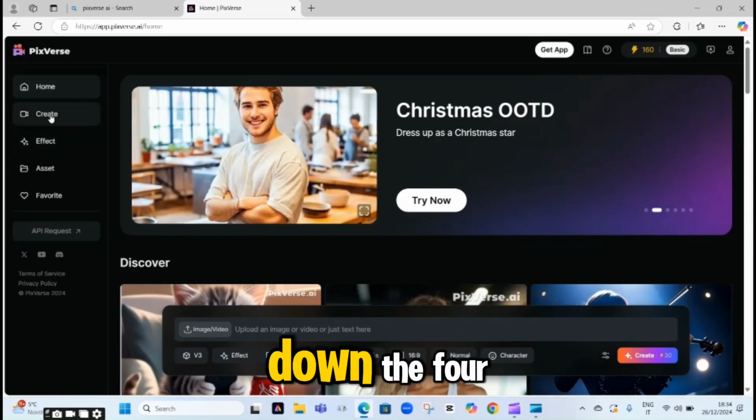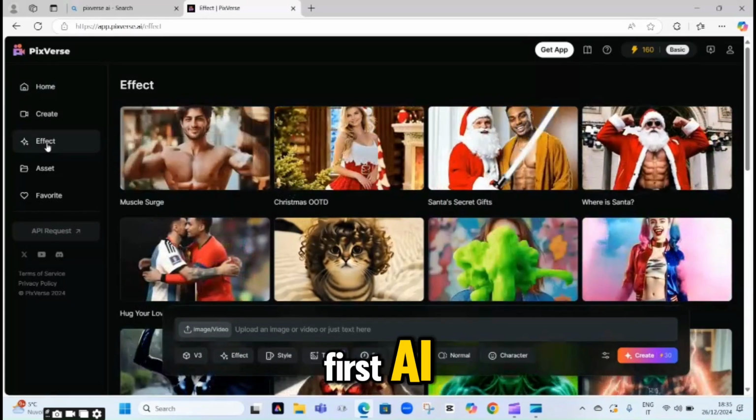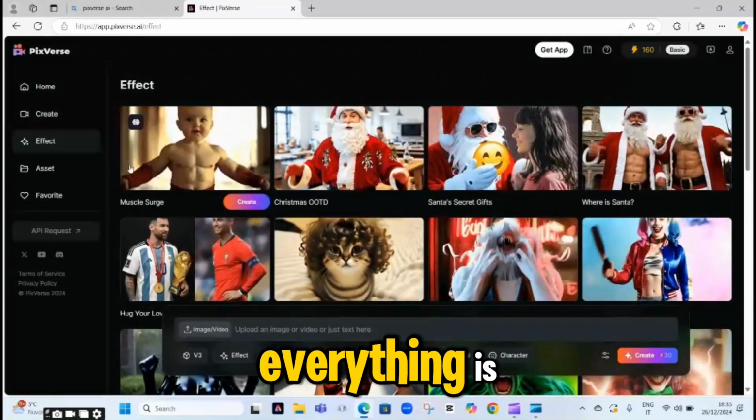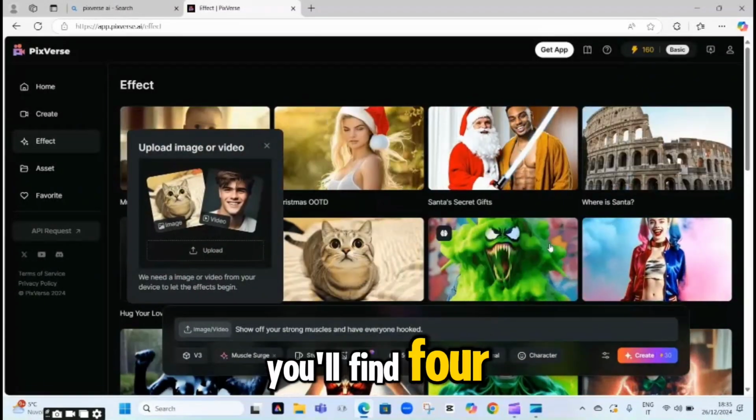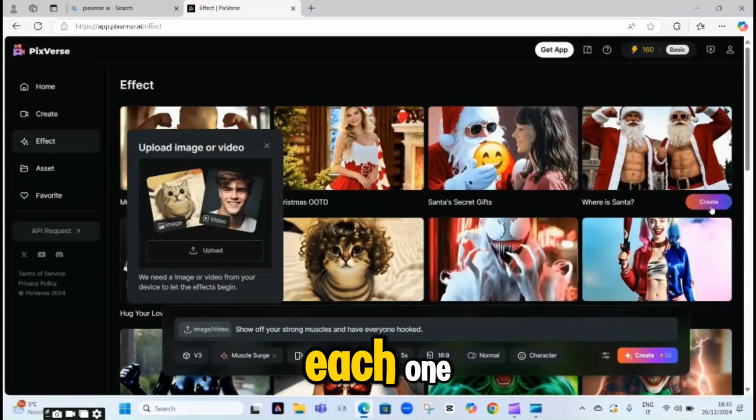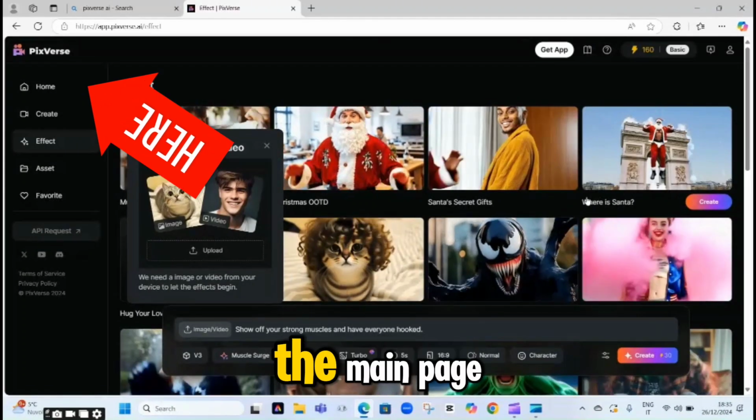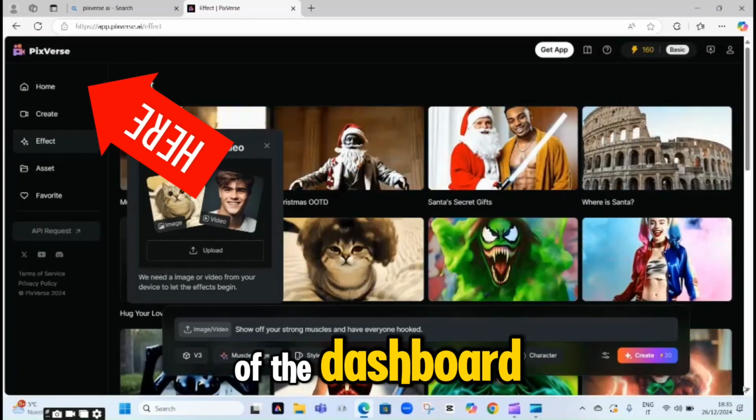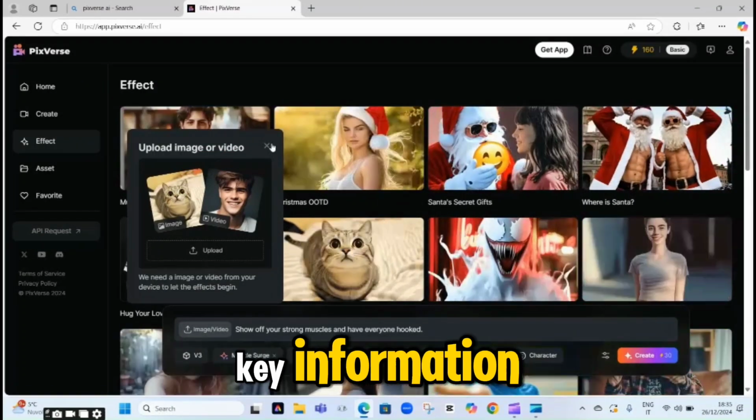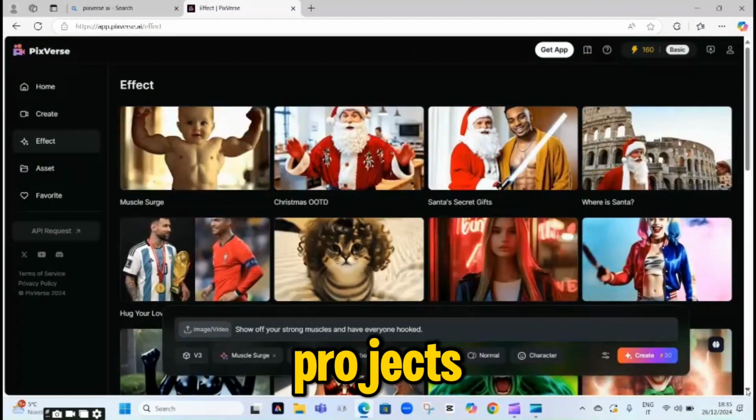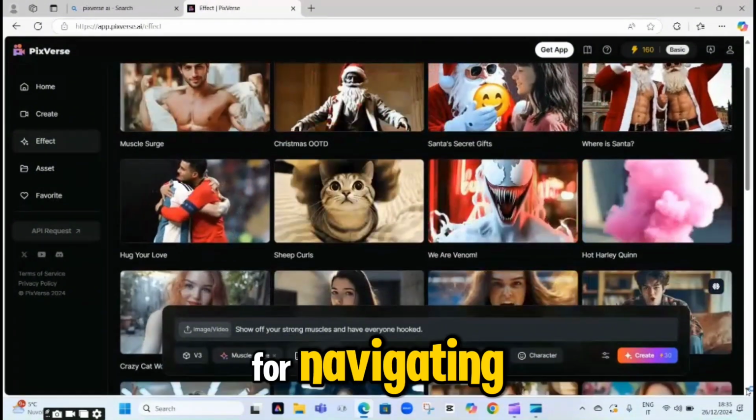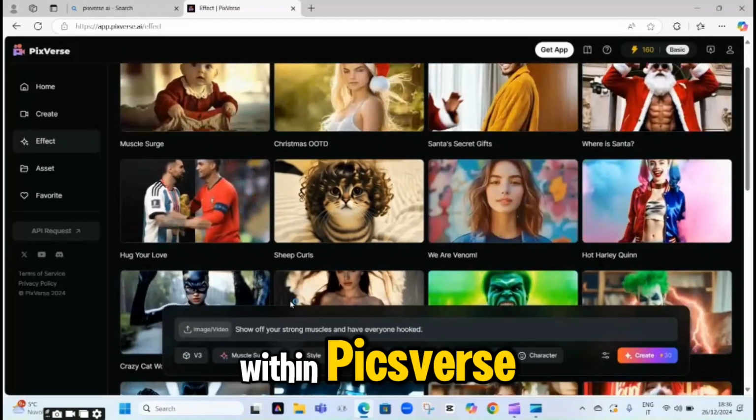Now, let me break down the four main sections of the Pixverse AI dashboard, so you know where everything is and how to make the most of it. At the top of the dashboard, you'll find four main features. Let me explain each one. The Home feature is typically the main page or starting point of the dashboard. It may display key information about the user's activity, updates, or access to the most recent projects. It serves as a hub for navigating to other features or sections within Pixverse AI.